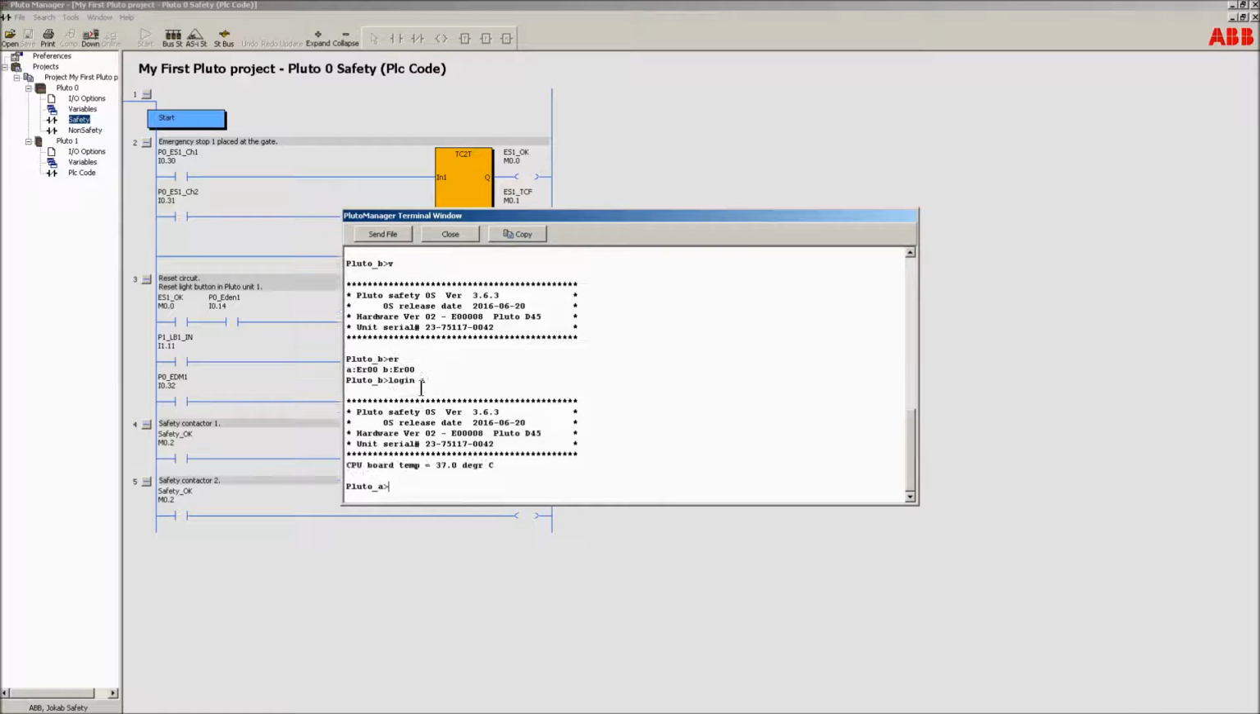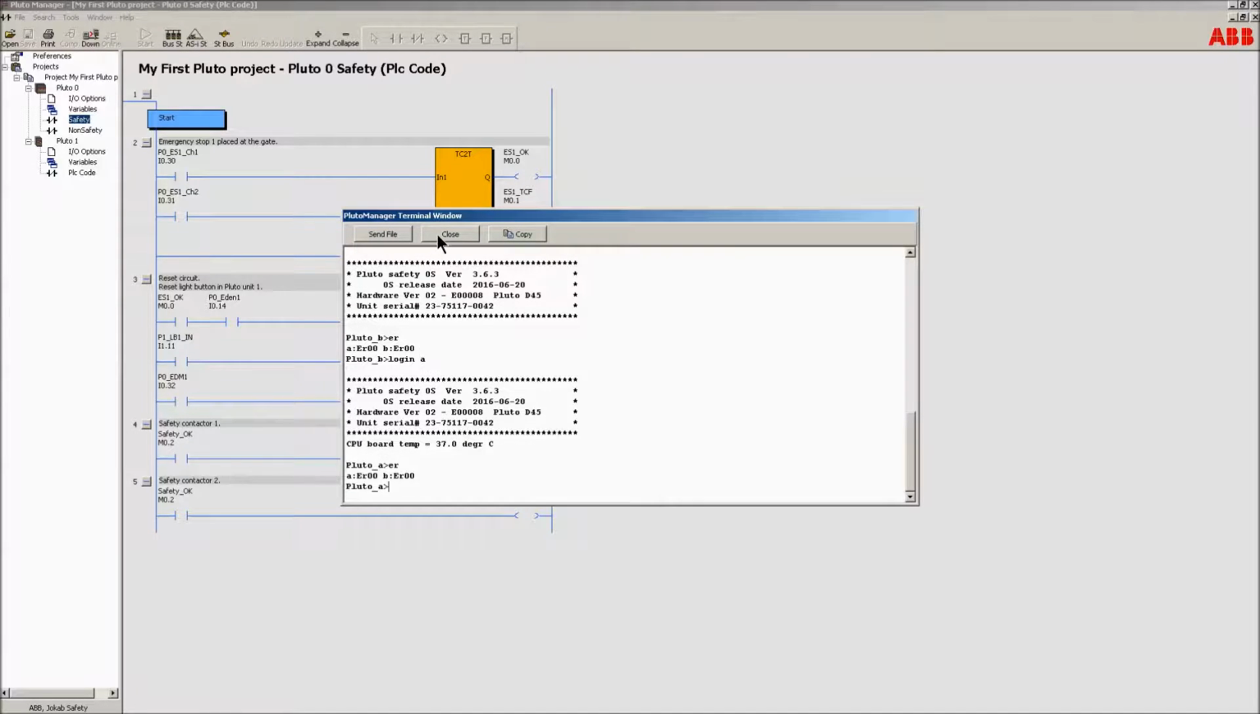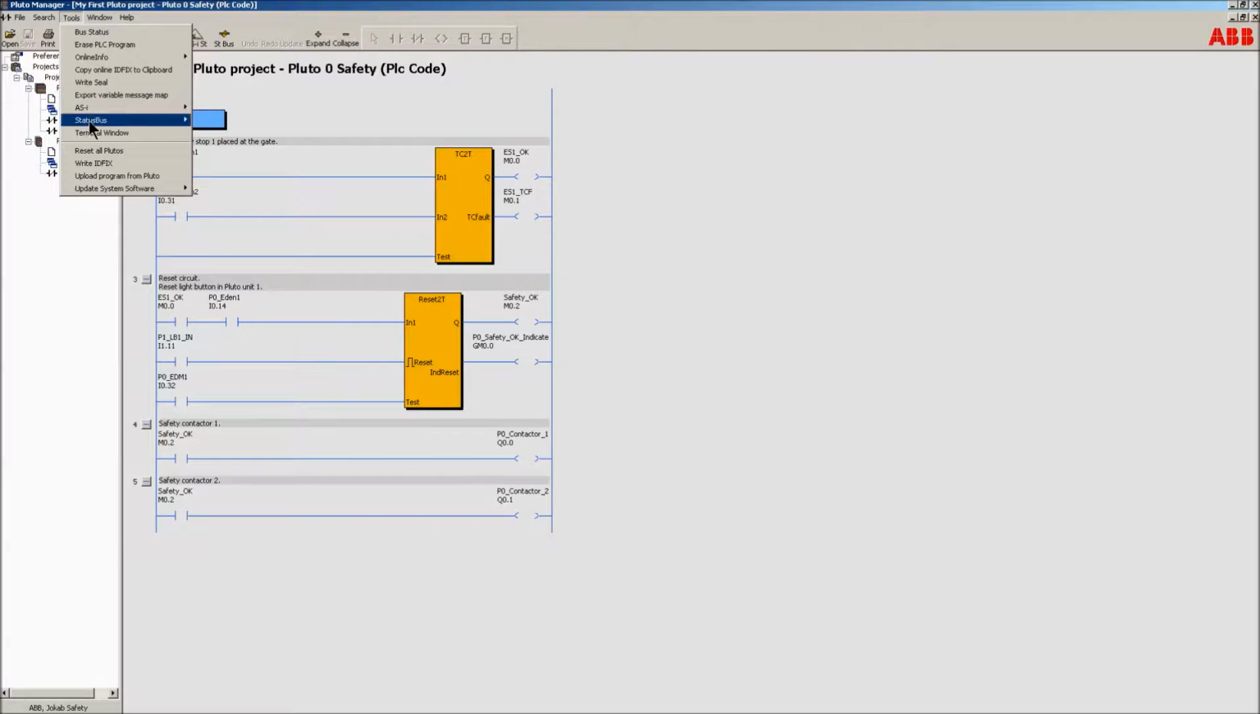Update System Software is used to update the connected unit's OS. Use this to add new functionality to the units.